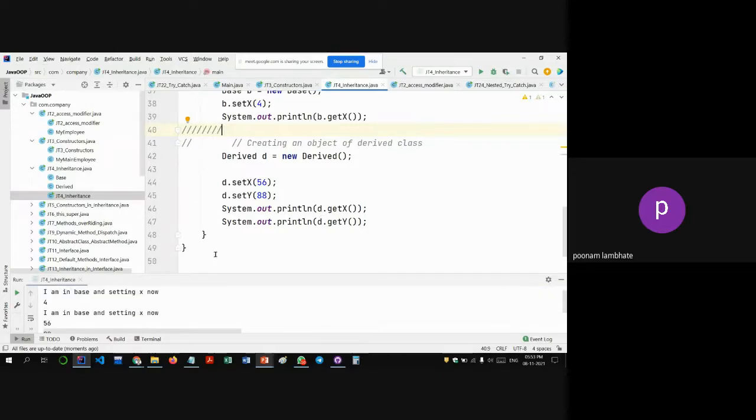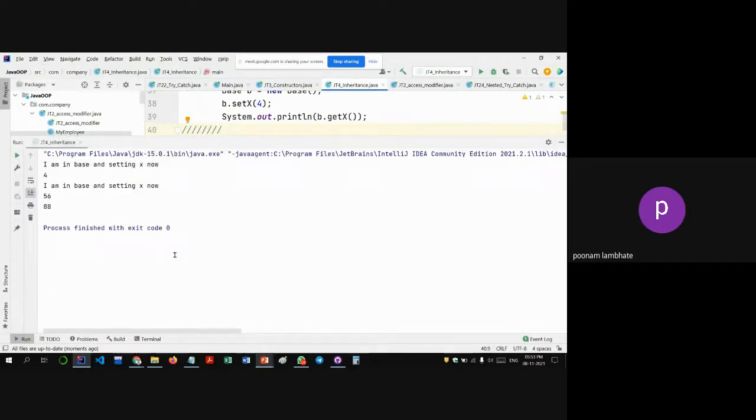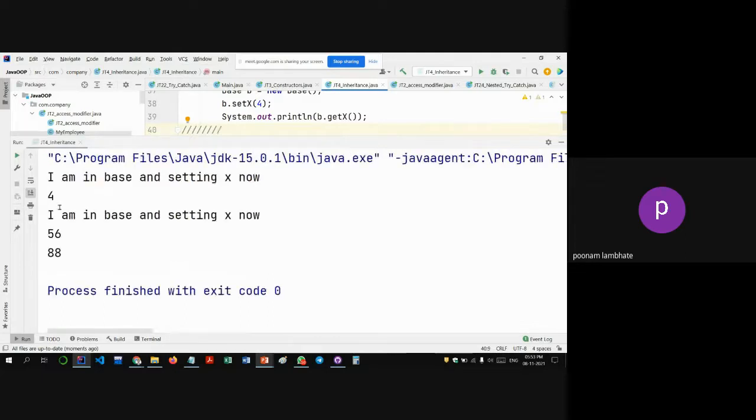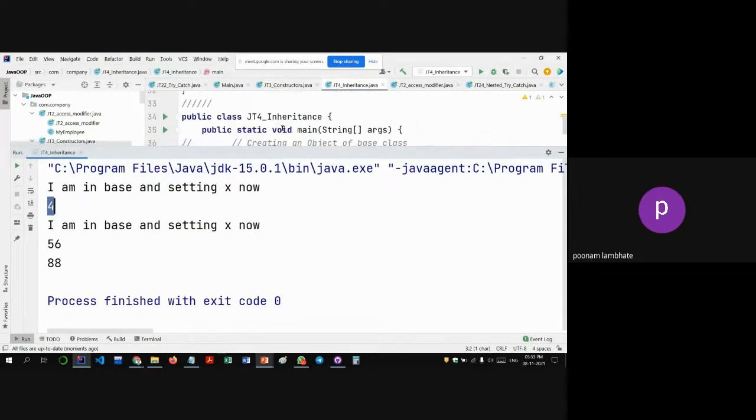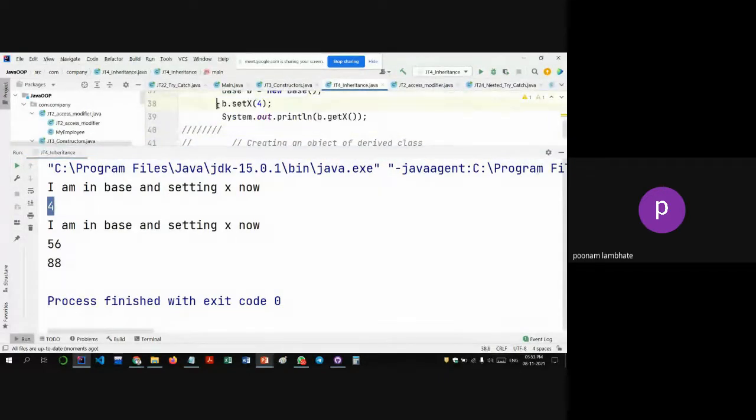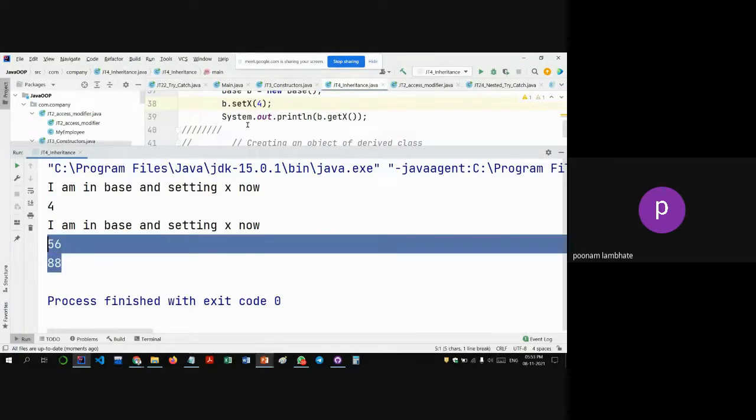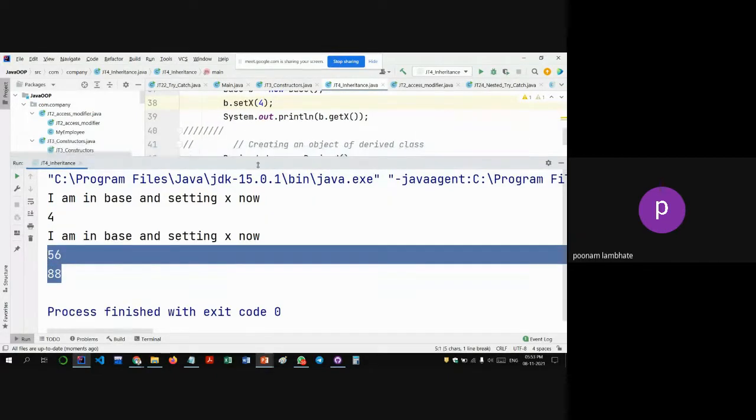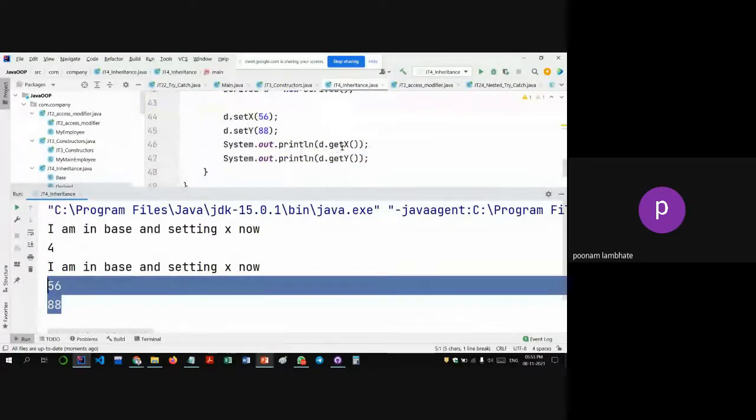So this is the output. This 4 was what I had called over here, for the B class. For the base class, I had created object B, and using that I had set X for the B class. That will happen, we know that. But using the derived class, I have also set 56 and 88 to the X and Y of my base and derived, right?